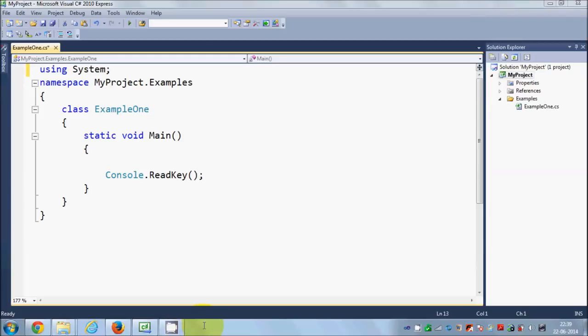Hello guys, in this video I'm going to teach you about built-in data types in C Sharp. Built-in data types in C Sharp are the data types which are provided by C Sharp to us. For example, in the last videos I have used a data type like int x, right? So this int is a data type which tells us that the variable x is a variable which is used to hold integer values.